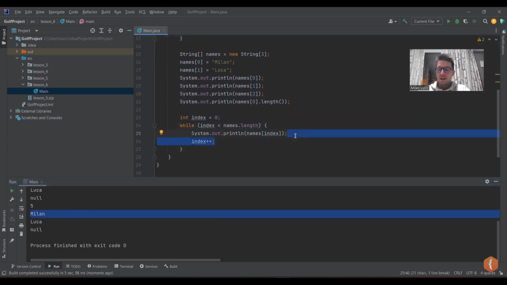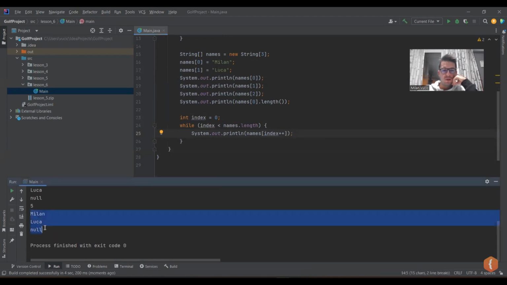One question for you guys is, could this also work? Will this work properly? Names of index plus plus, and then that's the only thing. Okay, let's run to verify. Katerina is right. It will work. It just prints them all.